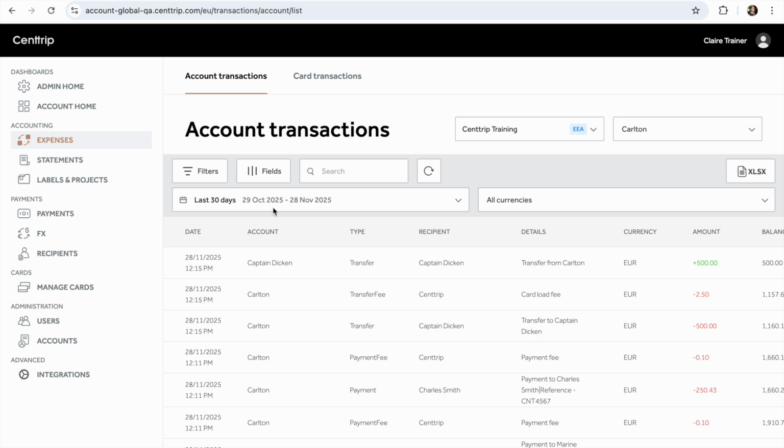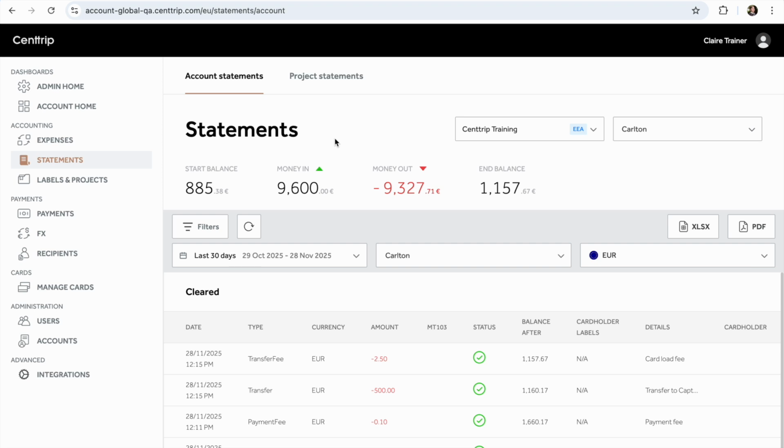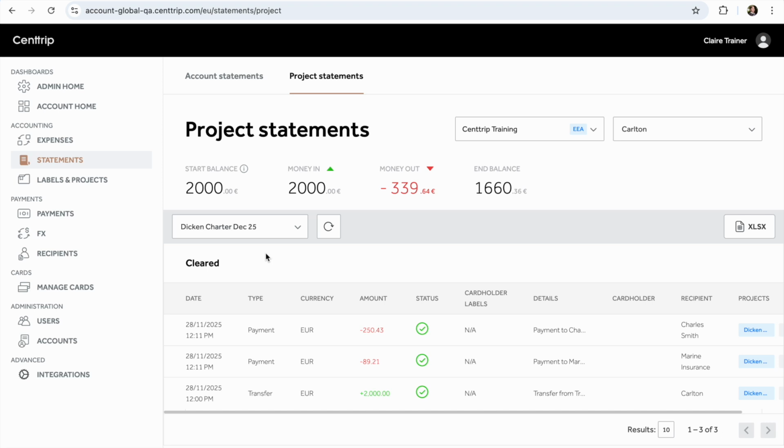So where does all that information go? Well, as I said, it's a particular type of statement. And if I go to project statements and I select that project, I can see here the start balance, the money that's gone in, the transfer, the money that's gone out, the payments, the end balance. And now that is a good beginning. And now I can, going forward, all the card transactions within the lifetime of that project, they're going to appear in this list as well.